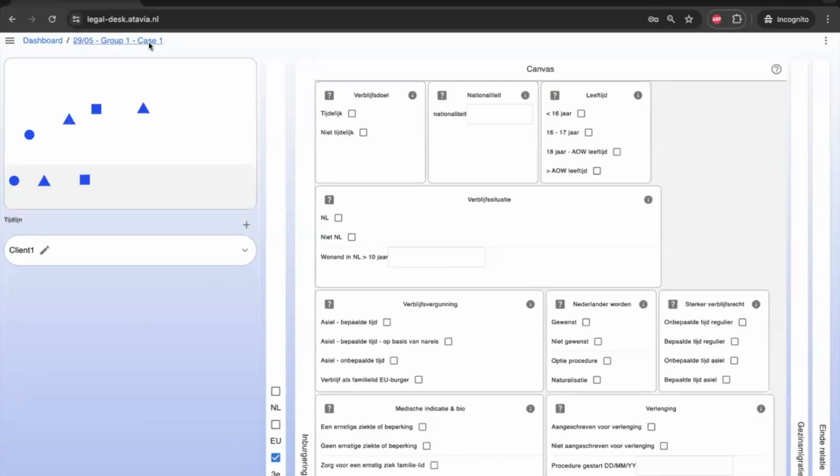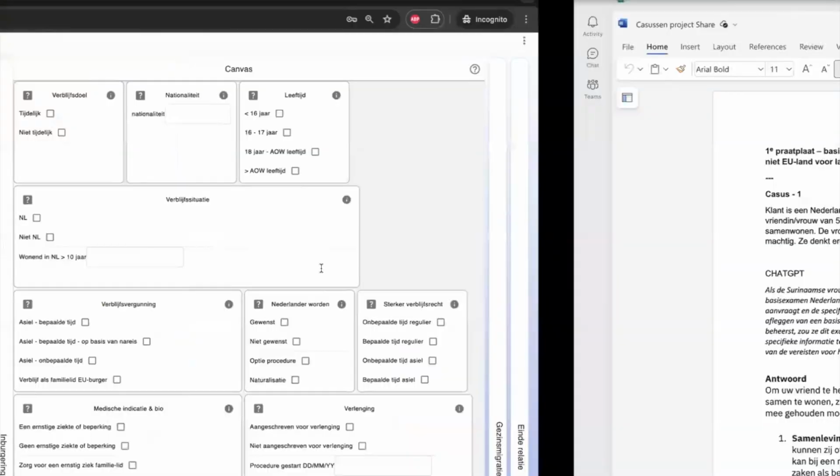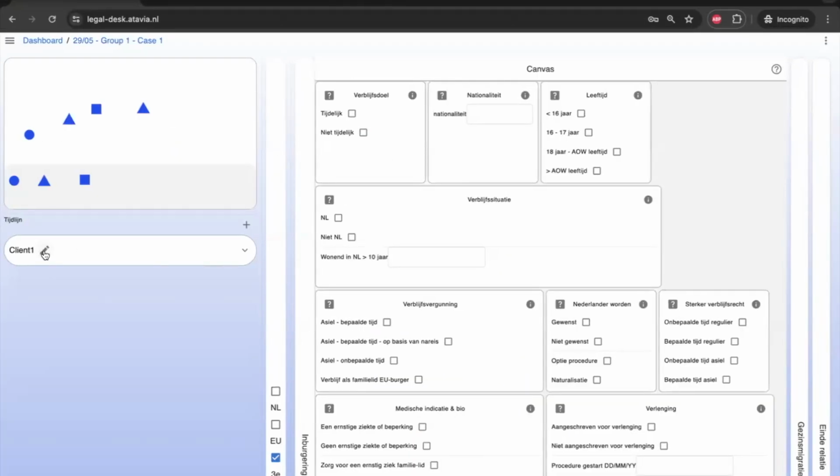So with case 1, I can go to the case description here. The case is about a 58-year-old Dutch man with a 52-year-old Suriname woman, which means that you can type in here, client 1, Dutch man, and client 2, the Surinamese woman, and fill out their information respectively.